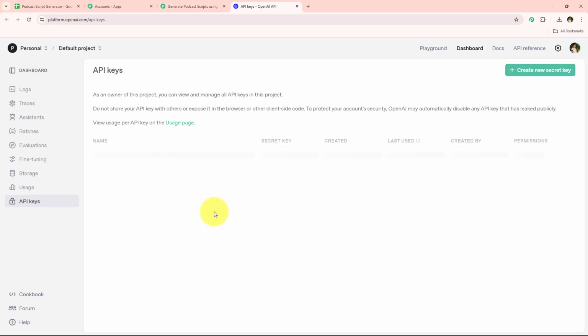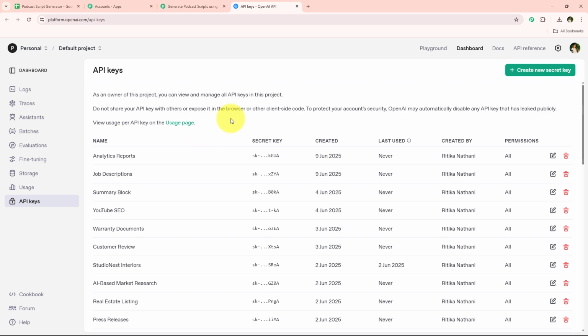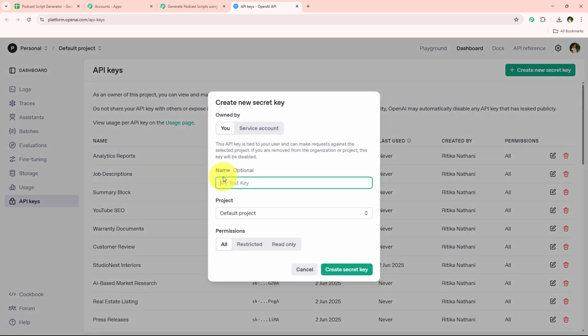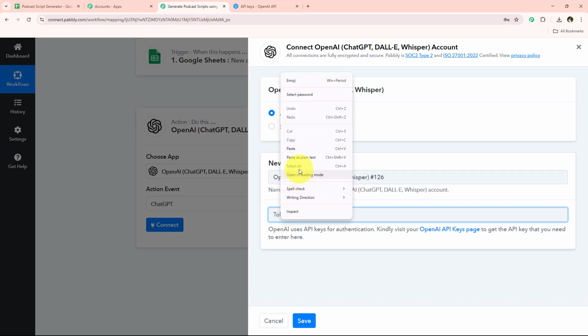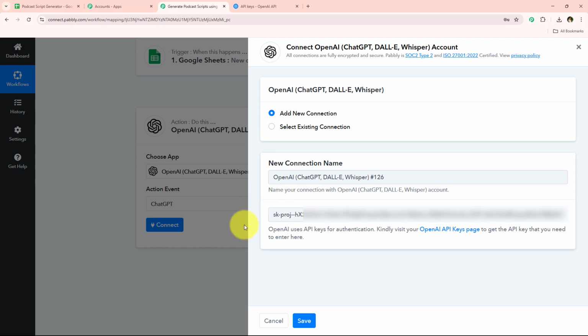So I'm going to go to my OpenAI API key page to get the API key. After coming over to this page, I'm going to click on create new secret key. I'm going to enter my key name, then select the project and click on the create secret key button. And now my key has been created. So I'm going to copy this key and paste it right over here in our workflow. After pasting this key, I'm going to click on the button which says save.